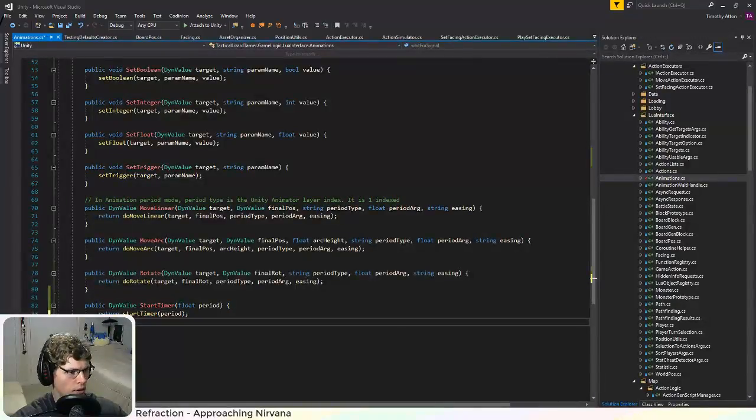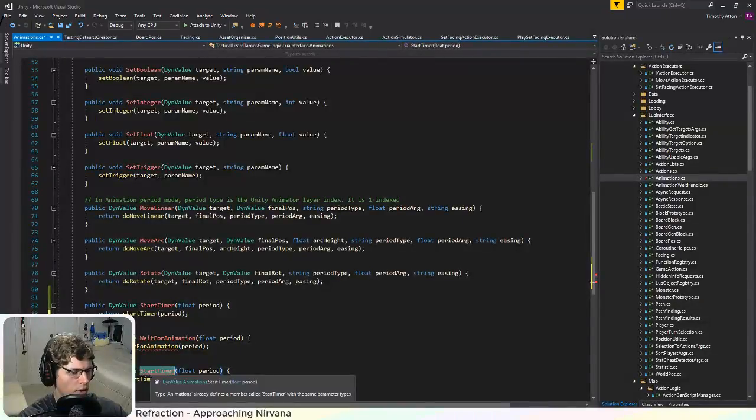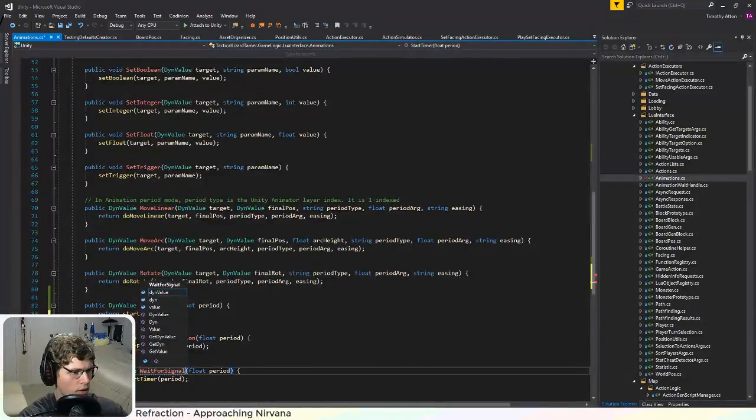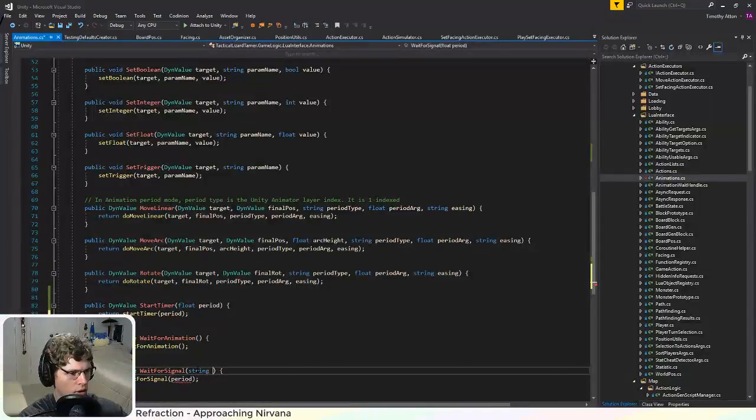Okay, so basically there'll be similar functions, so I'll copy it like that. Wait for animation. Okay, lowercase there, and wait for signal. Oh, right, and then this has no argument. And then this one has a string. What do I want to call this? I guess tag.